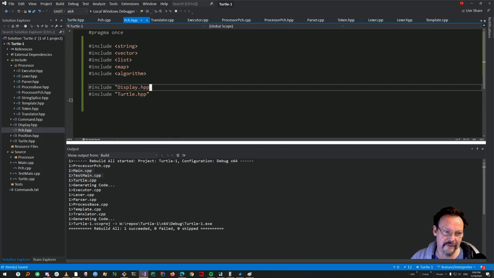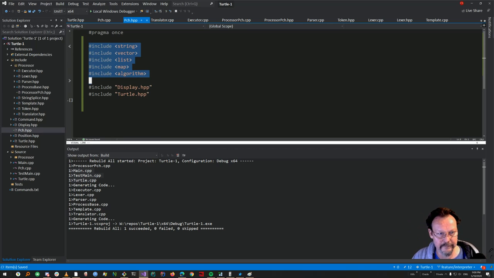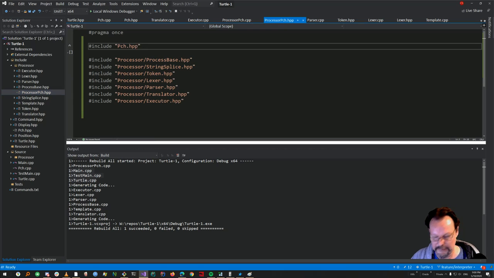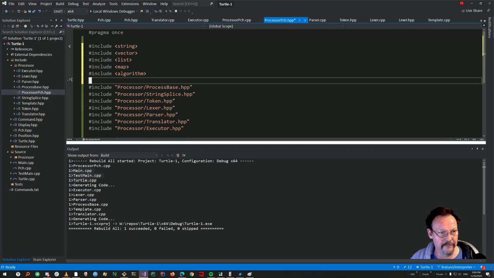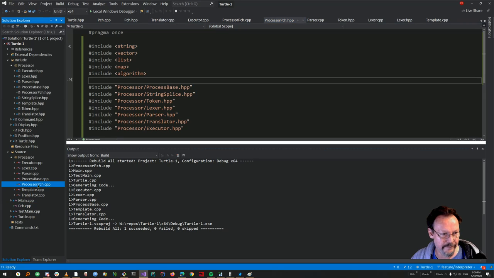It does mean now that the process has got a dependency on display. Don't like that. So I'm going to undo that a bit and just change that so that they're a bit separate. So you could have the inner PCH include the top level PCH, but you're also adding a dependency. So now it'll build this PCH, then it'll build that, and then everything will be much faster again.